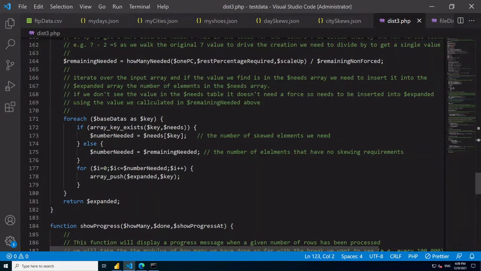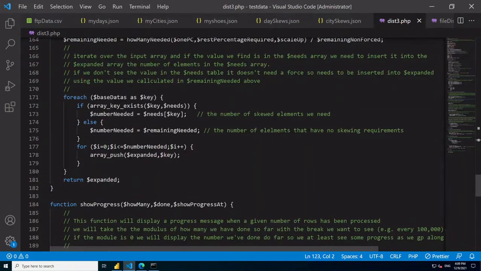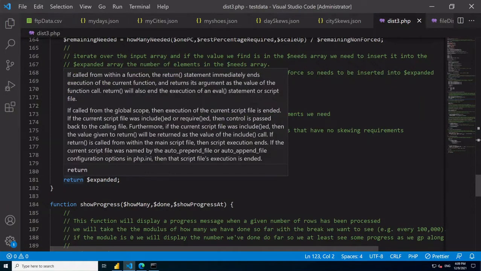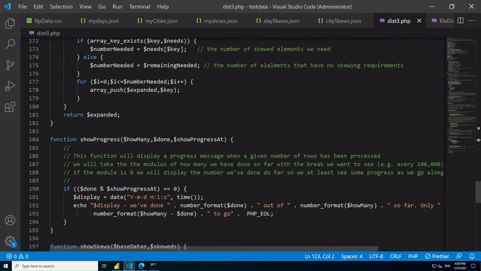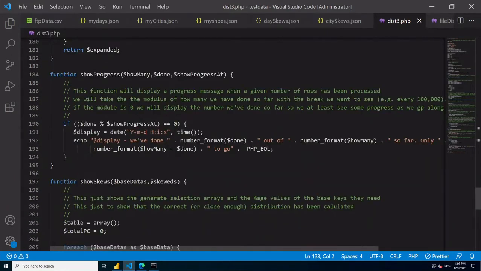So for those 7 values, the base ones we had, Monday to Saturday, if that key is in our needs array, that means that we have published it, we have calculated already. We'll work out the number needs as the value in needs, else it's not in there. So we have no skewing requirements, so that's our remaining elements. Then a little loop here, which goes around, and that's the one that actually starts putting the values into this expanded array, which is the one that gets passed back. That's probably the most complex piece of code in there.